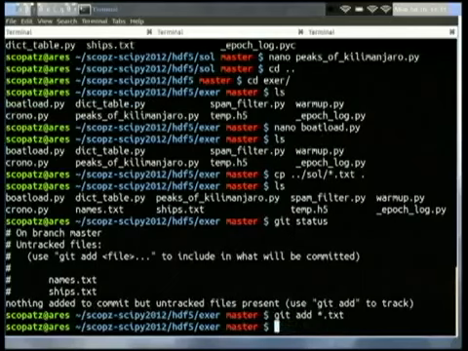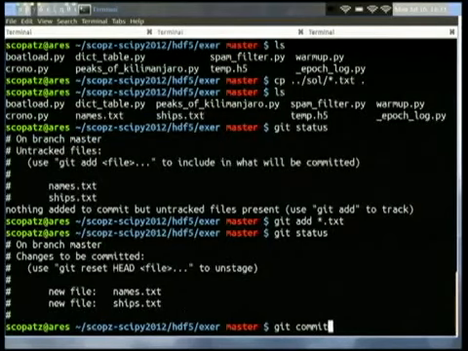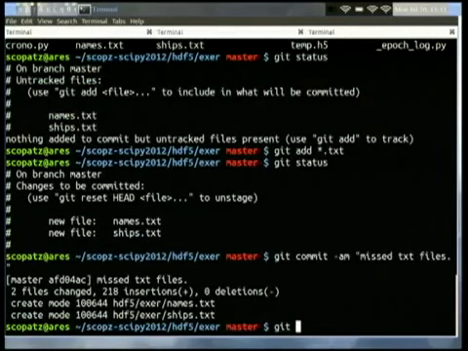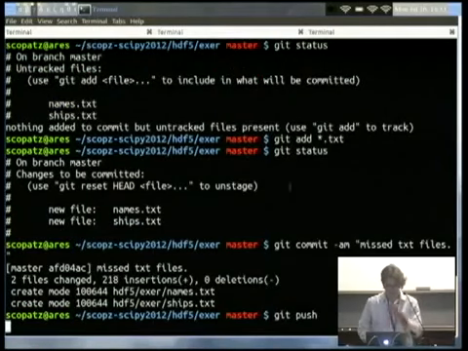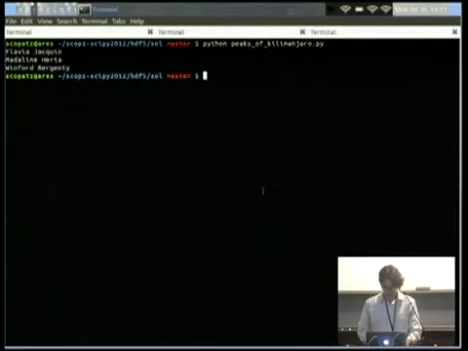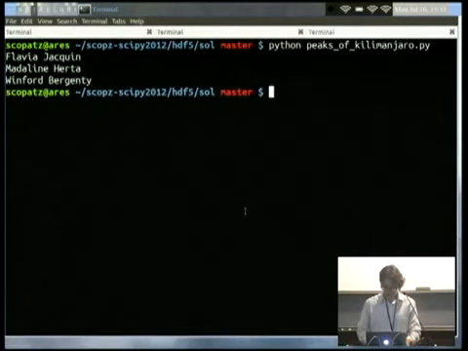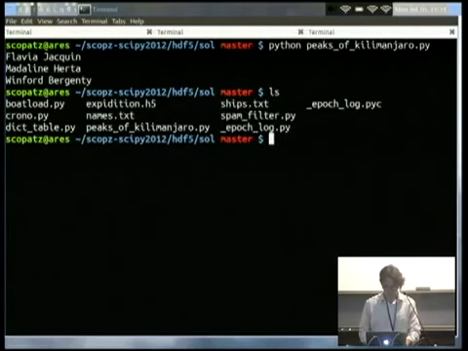Okay, why don't we bring it back in, so let's take a look at the solution here. So this is boat load.